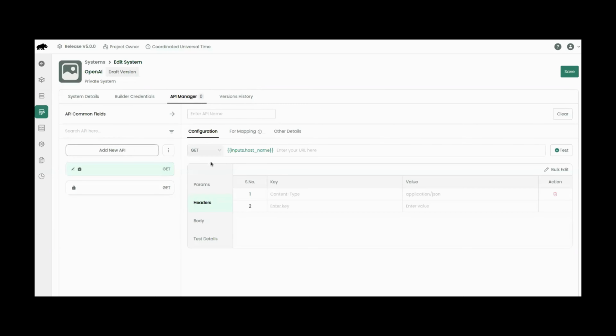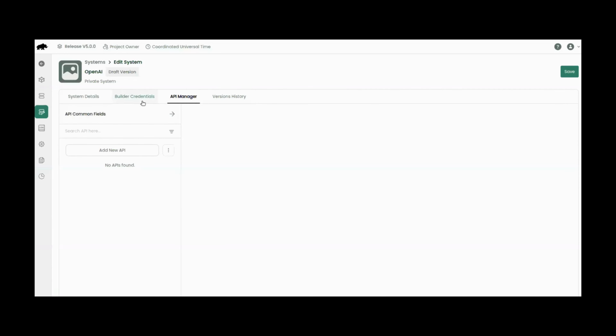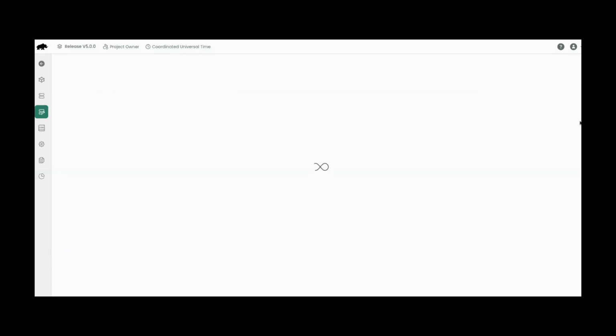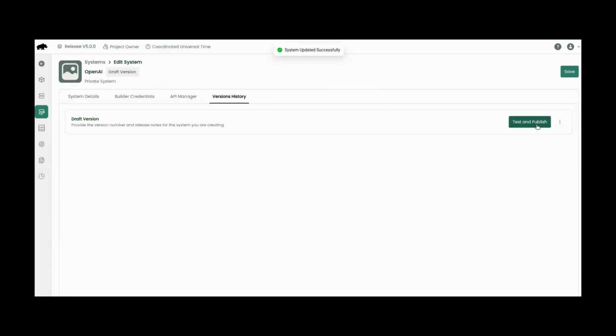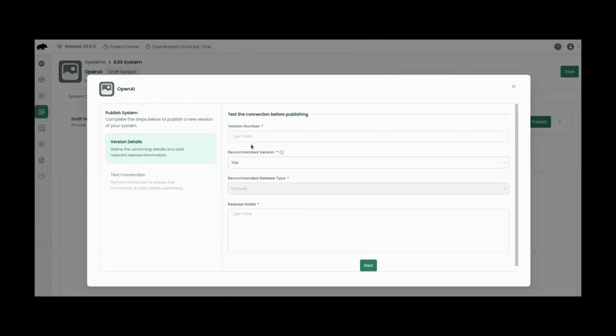Now I can show you a demo of how to do it. I'll just remove the APIs for now. As you see here, test and publish is not visible because until you save all the changes you have made to the system, you cannot do it. If you save it, you will see test and publish, where you will be asked for details like the version number and whether this is the recommended version that you want. Say, for example, if you have v1, v2, v3, the one you want your users to use, the one that you recommend as a system builder, can be given over here.